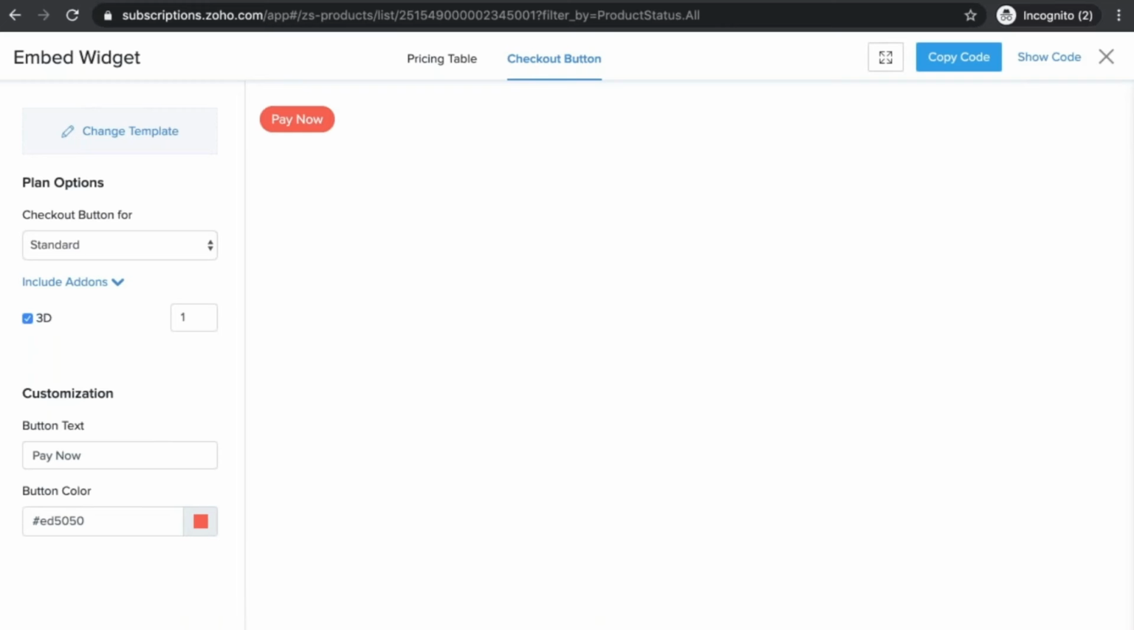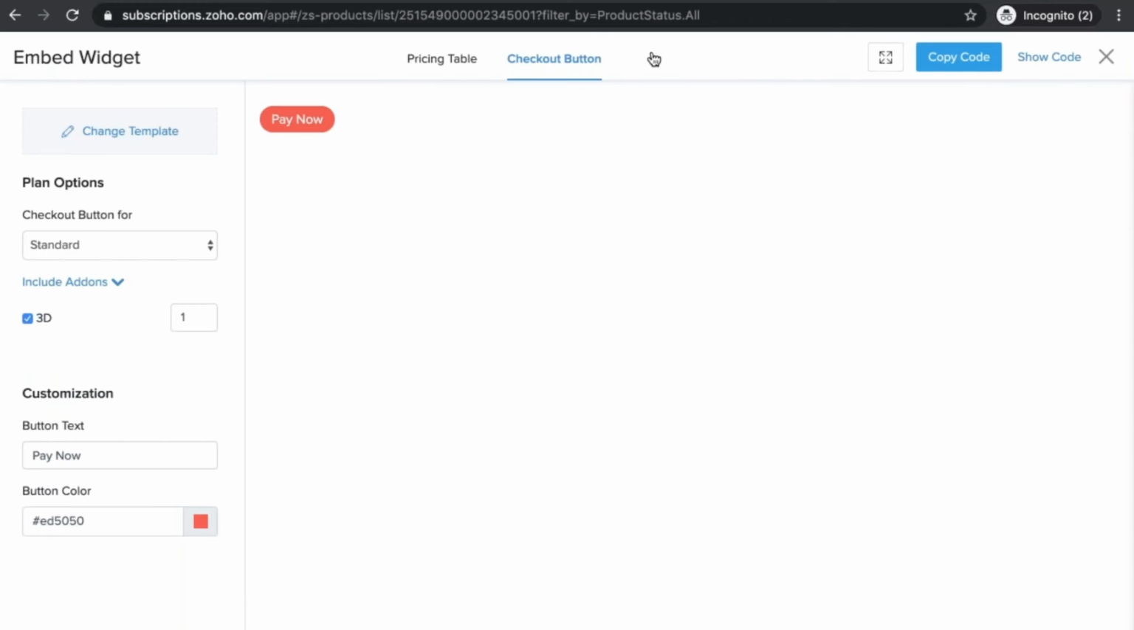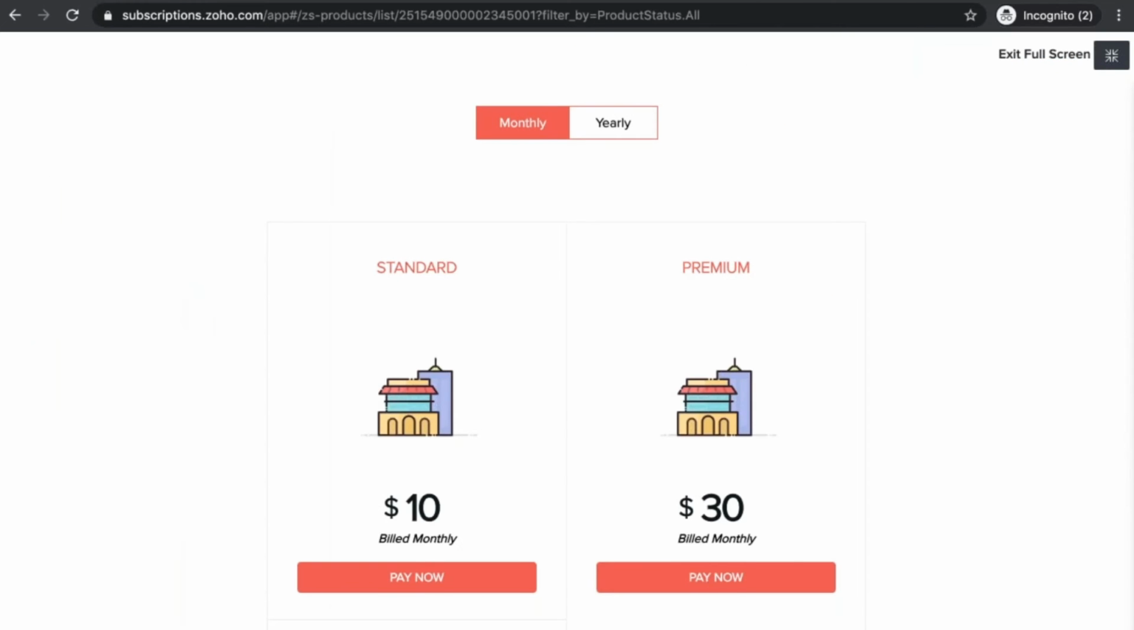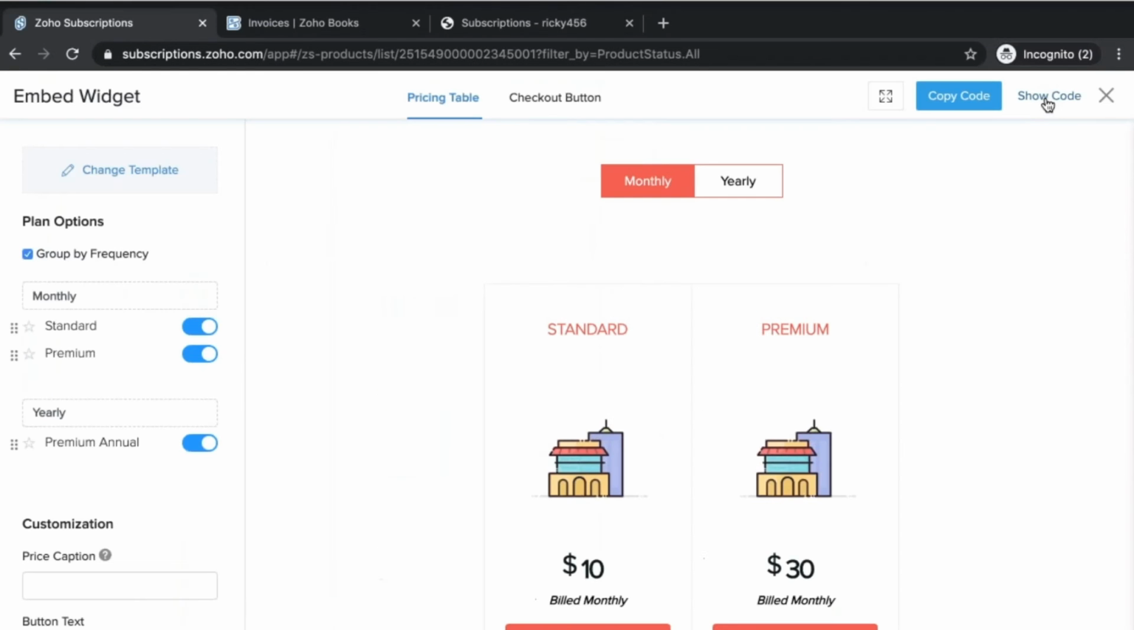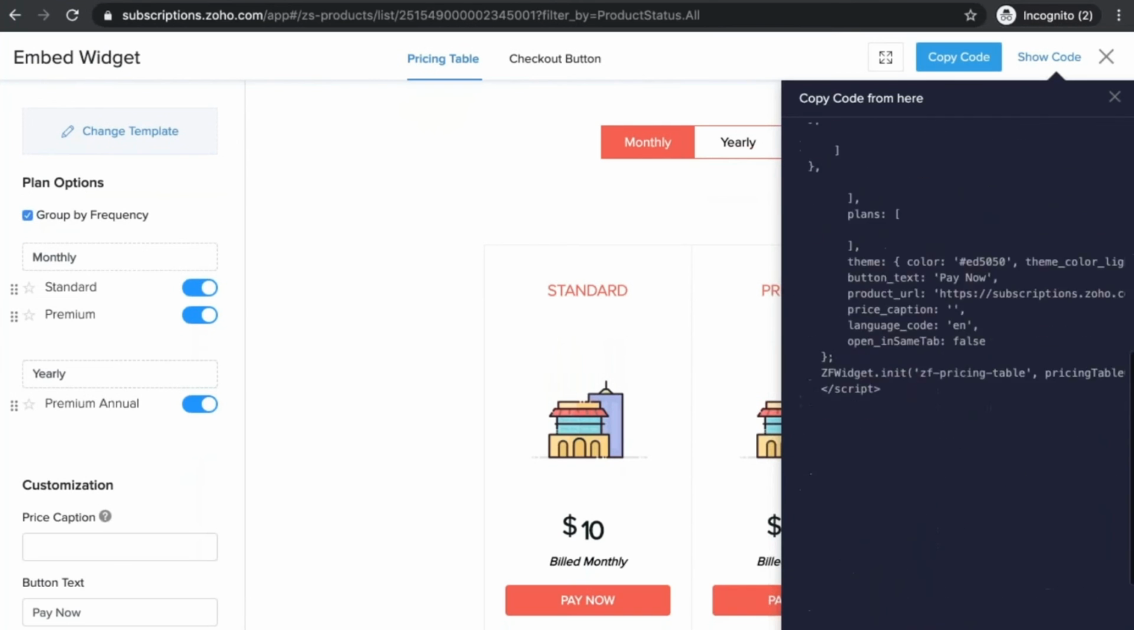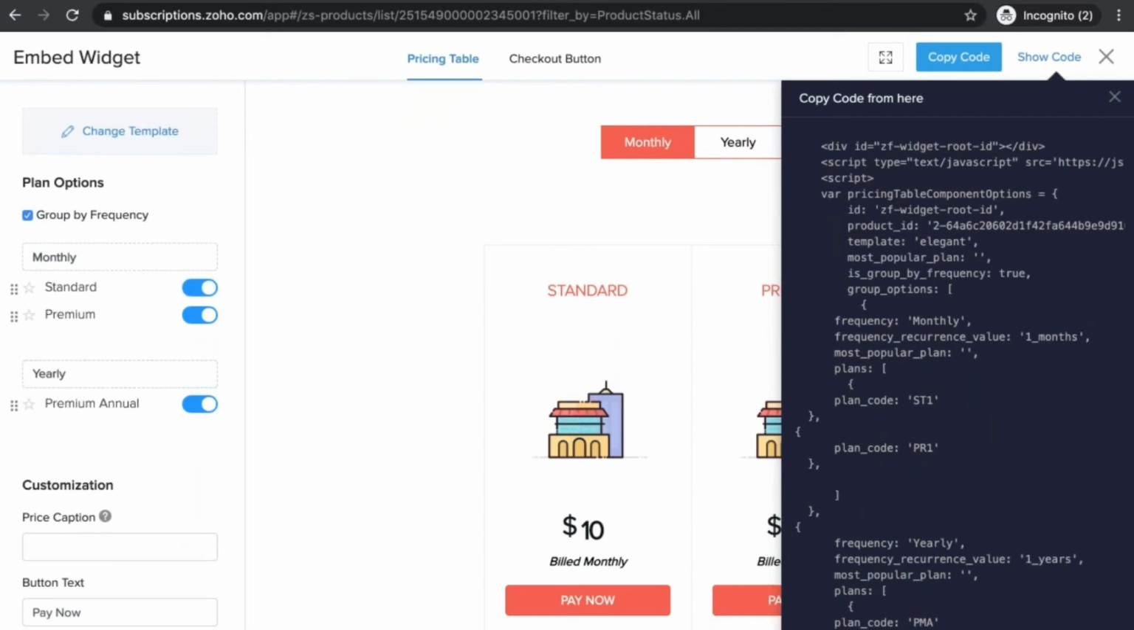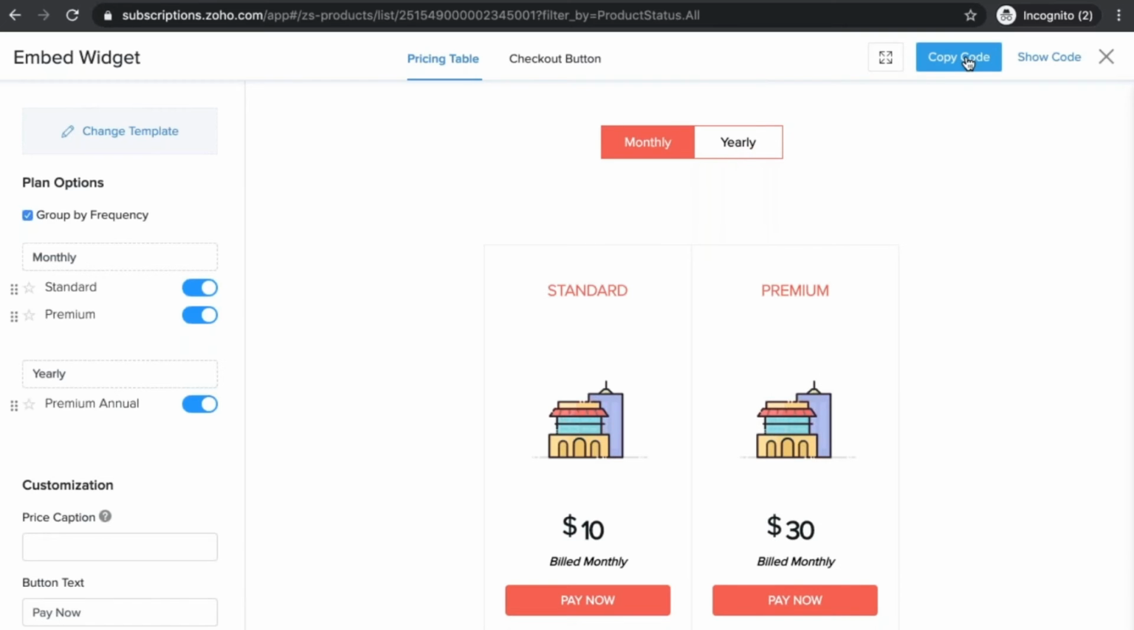All right, so now what? So we can look at this in full screen mode. So I can go back to pricing table, look at it full screen, looks good. I can also show the entire code, right? So by showing this code, I can just literally copy and paste this into my website, which is what I did for Zoho Sites. Okay, so that's done as well. You can show the code, you can copy the code. And now you've set up your widget.